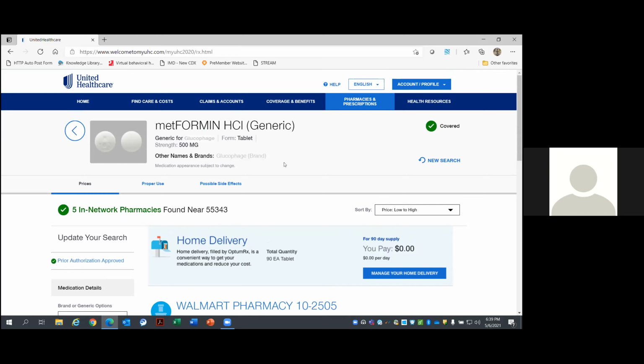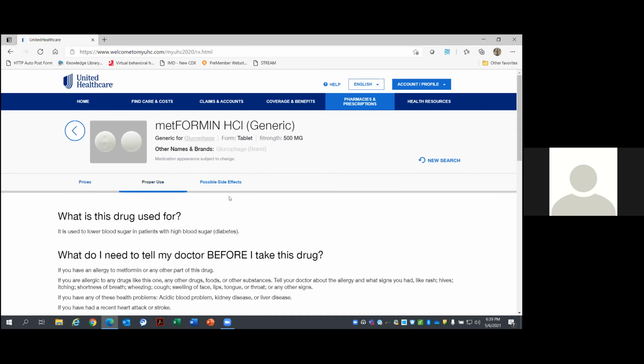Now, I know we talk a lot about whether or not the medication is covered and what the medication's cost is, but I would probably say the two most underutilized sections of this website are these two links here. One is the proper use and the second is the possible side effects. The proper use is just going to give you a lot of information about the drug, what it's used for, things that you need to know when you're taking the drug, what to talk to your doctor about, how to take the drug, things like that. And then possible side effects, pretty straightforward. What are some side effects to experience, serious side effects?